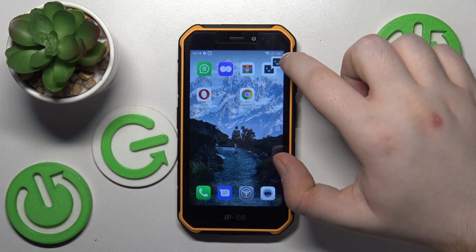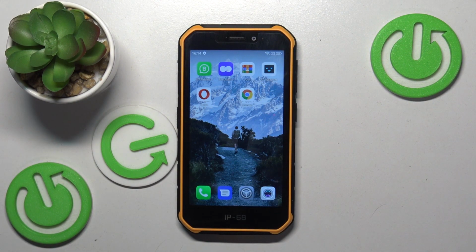And as you can see, he responded, and if you want to remove him from your screen, just drag him into the X icon in the middle.